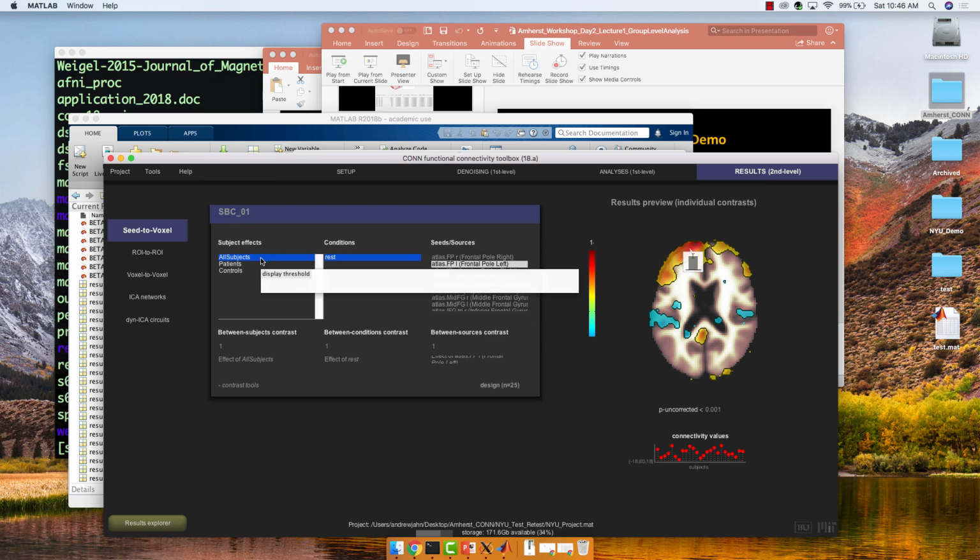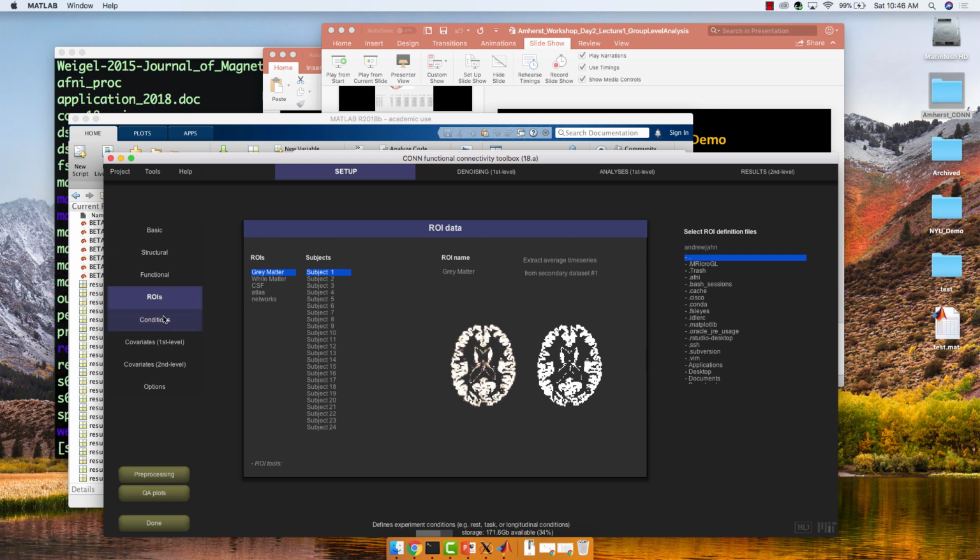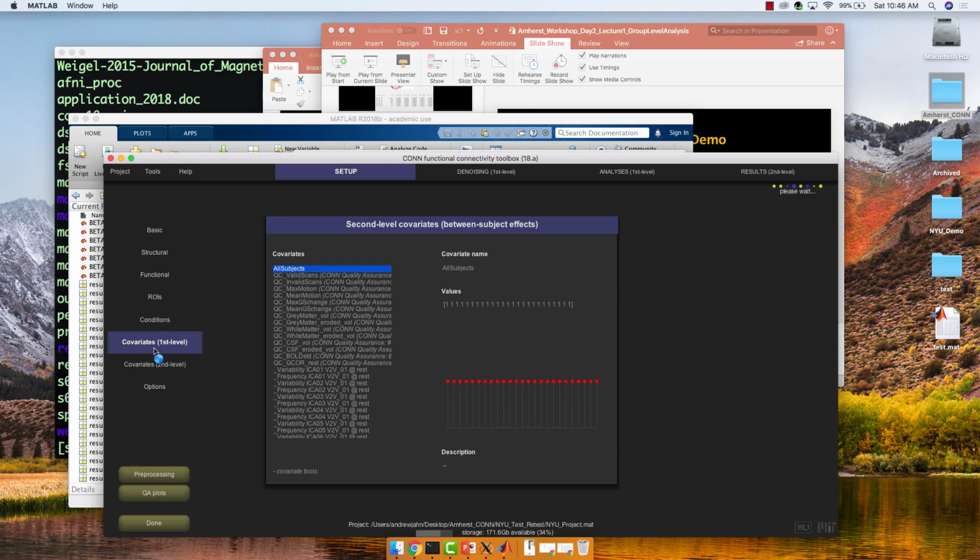Let's see here. These effects that you're able to look at. So this represents, on the left, these are different contrasts you can select from. All subjects is a one sample t-test. It's a default that's output by the CONN toolbox. So across all 26 subjects, where is connectivity significant for that particular ROI or that particular seed? Now, if you want to specify any other kind of contrast, if I go back to setup here, I had created a couple of covariates called, let's see here.